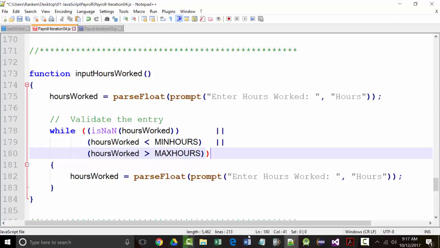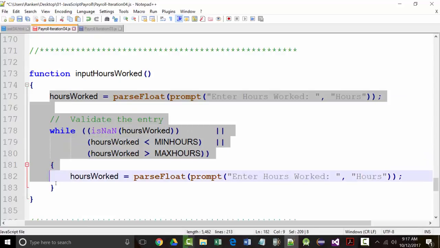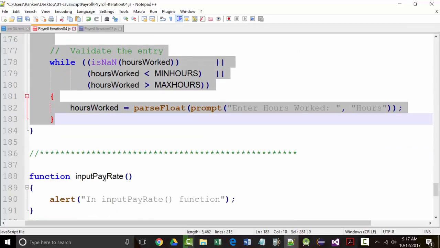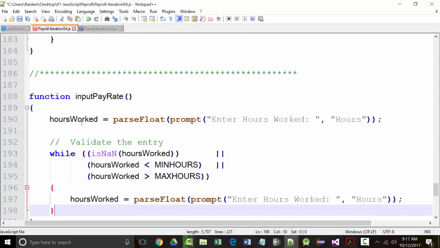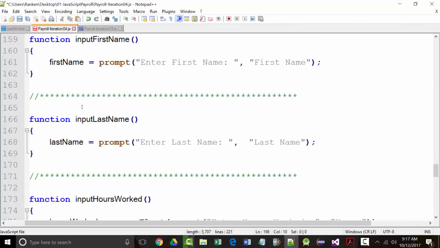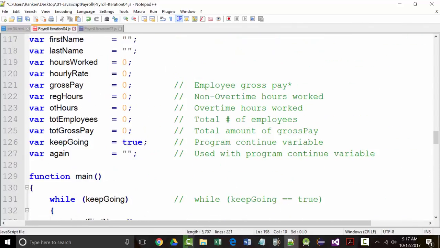And for those of you who are fast typists, I'll come right back to this, I promise. But those of you who are fast typists, I'm going to grab this, copy it to the clipboard, go down to my pay rate, paste that in, and the only thing I have to do is change it from hours worked to, what was it, hourly rate.